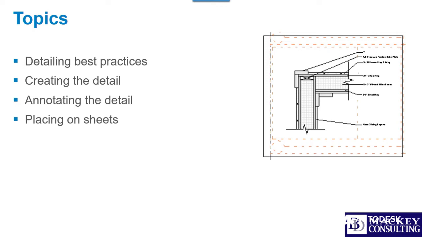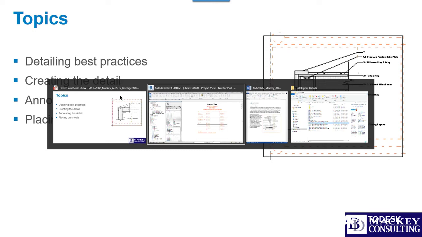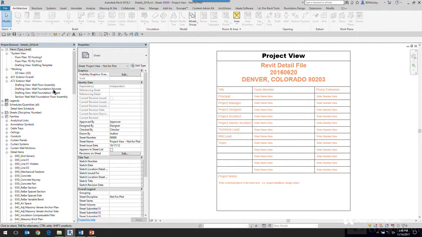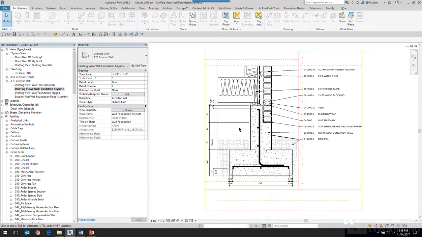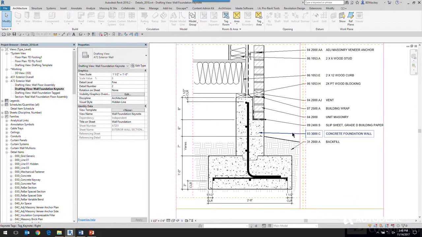My theory is that when I'm creating details, the biggest thing and the best practice is to use all Revit detail components with tagging. Since we said most people are using keynoting, I'm going to open up the sample file here, and when you look at this detail, there is not a single piece of text.